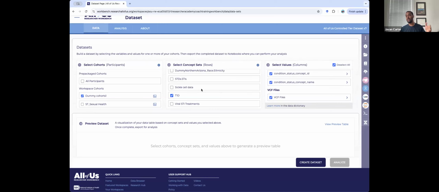From there, last but not least is the genetic information. It defaults and says that, hey, we'll give you a VCF file that has the short read whole genome sequence data in it. This is just the default. If I were to unselect this, it will go away, and I still will have access to genomic data for these individuals. It's just a different way of going about collecting it.